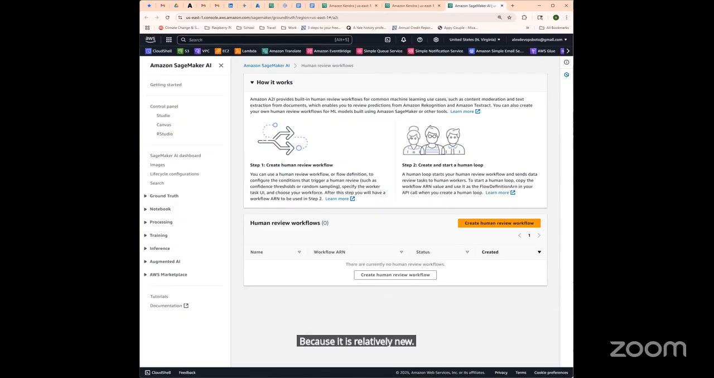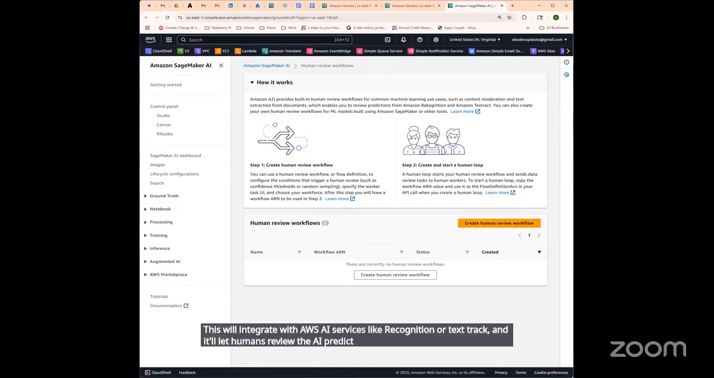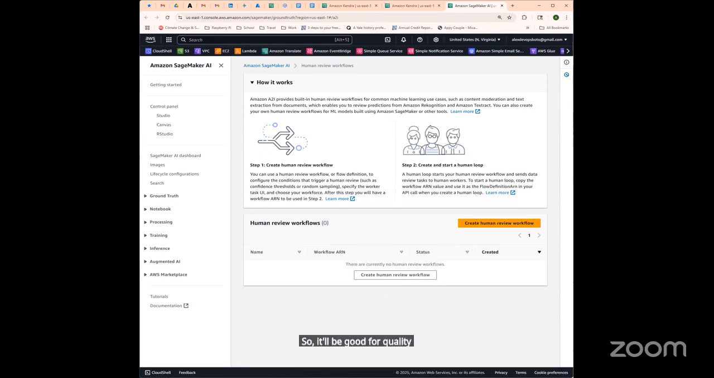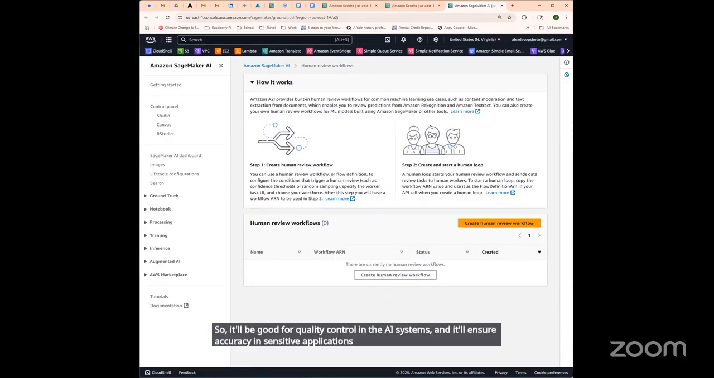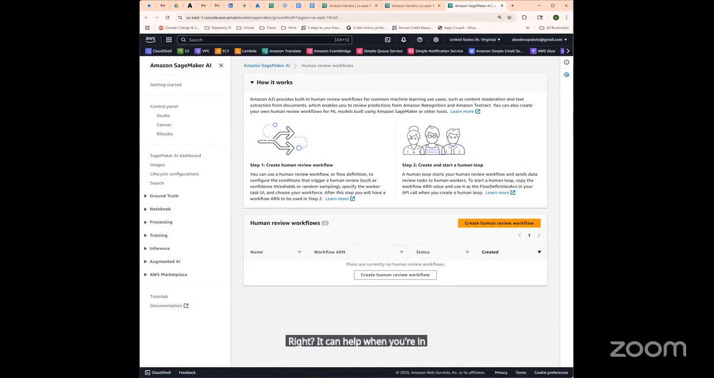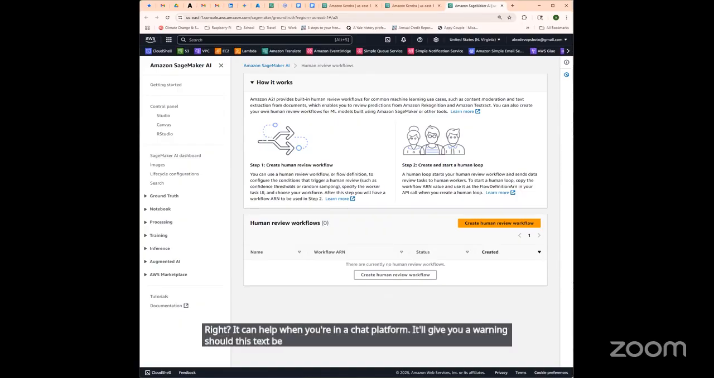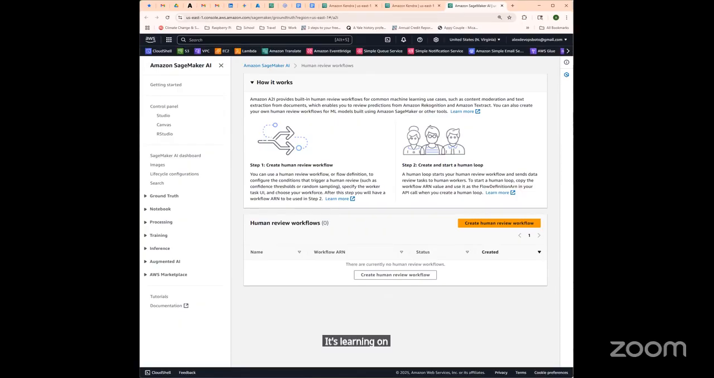This will integrate with AWS AI services like Rekognition or Textract, and it'll let humans review the AI predictions and improve the model accuracy over time. So it'll be good for quality control in AI systems, and it'll ensure accuracy in sensitive applications like content moderation. So think of anyone on a YouTube platform, right? It can help when you're in a chat platform. It'll give you a warning: should this text be removed or not? It's learning on that, all right?